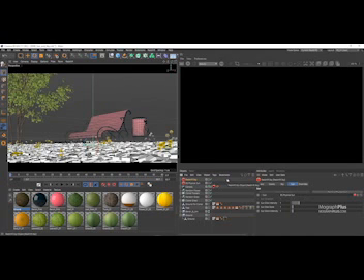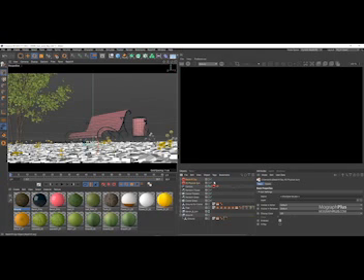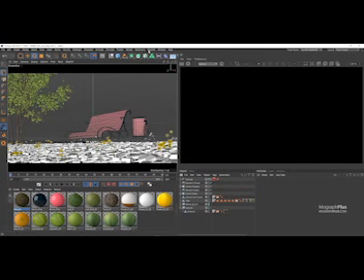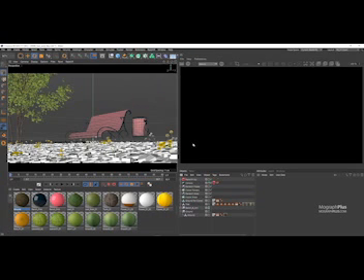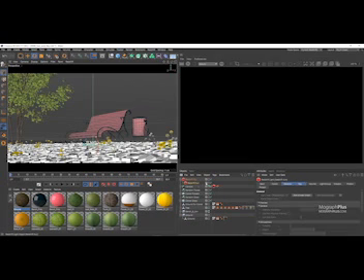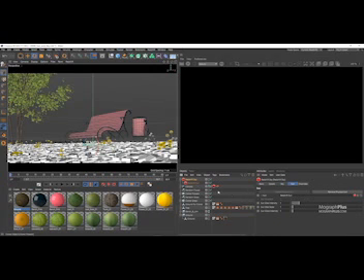But there is a Redshift sun and sky rig which does that automatically. So let's delete the current sun and sky. Now back to the Redshift menu. Under objects, you can find Redshift sun and sky rig. So let's add one. And here it is. We got a Redshift sky which points to the Redshift sun that is currently its child. We can just select the sky object and control the whole rig from there.